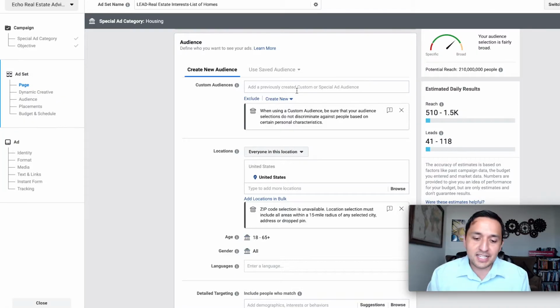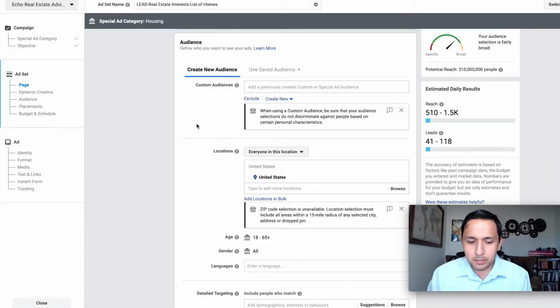If you're running any other types of ads that don't have to do with credit, employment, and housing, then you still have the lookalike audience capability, but specifically for those three categories, you no longer have the ability to do lookalike. Custom audiences has remained, but as you can see here, be sure that your audience selections do not discriminate against people based on certain personal characteristics. So you can still upload or create your custom audience just as long as you're assuring Facebook that there's no discrimination going on. So custom audience is very, very important in your retargeting ads.